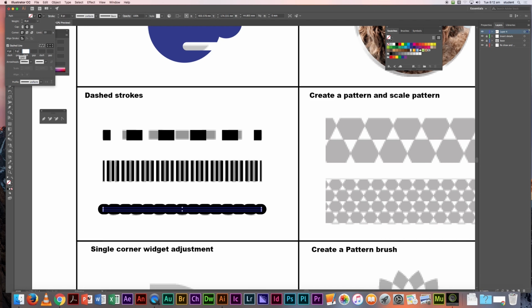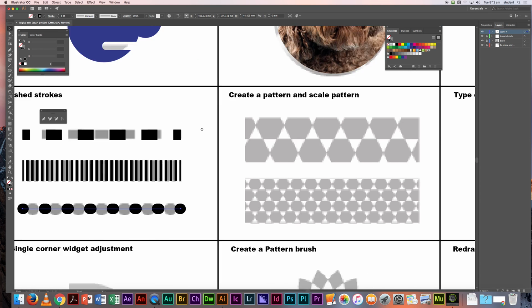Maybe I need a larger gap there. And I'm just changing my gap and my dash up here, and with a little bit of fiddling, I'm sure you'll get something that looks a little bit more like a dot. Changing these around, and eventually with a bit of manipulation of the dash line you'll get that look here. So that's some of the many functions of the dashed stroke.